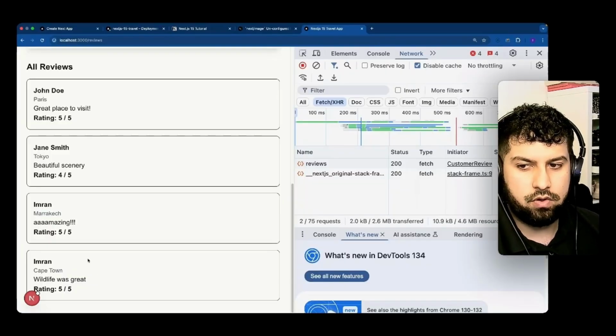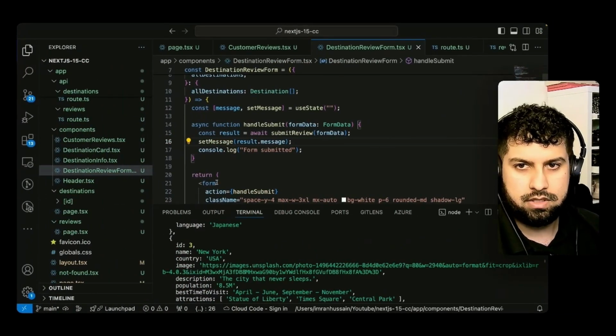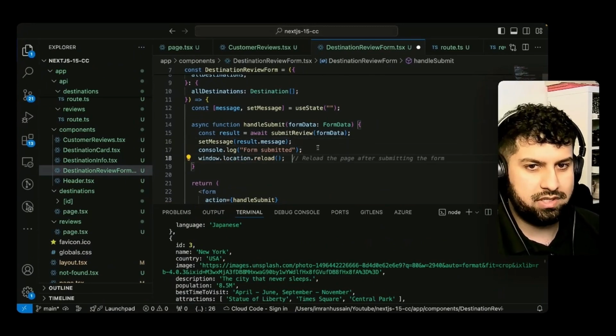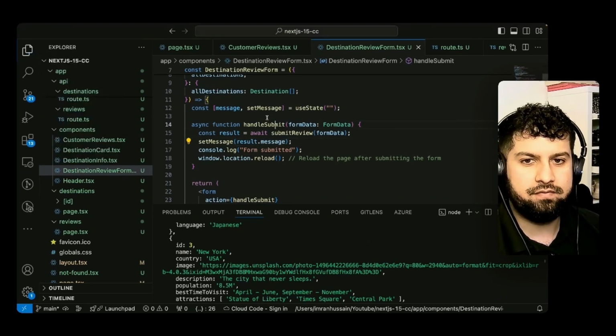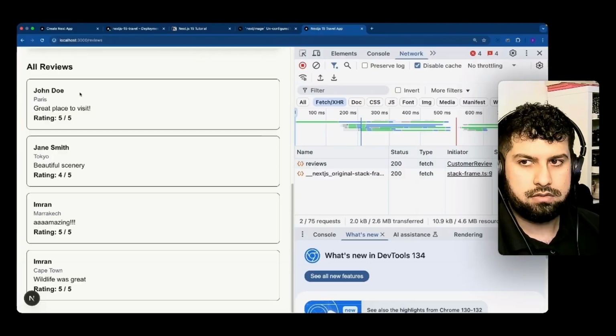So to solve the issue of having to reload yourself, all you can do is, in the destination component, in the handle submit over here, after the form is submitted, just do window.location.reload like that, and then that will pull in the updated version. So that's as simple as it is. Let me just quickly show you how that works.